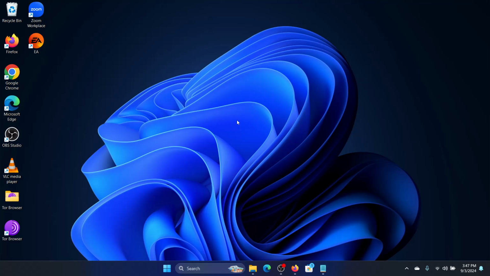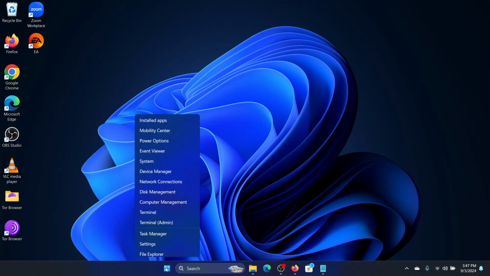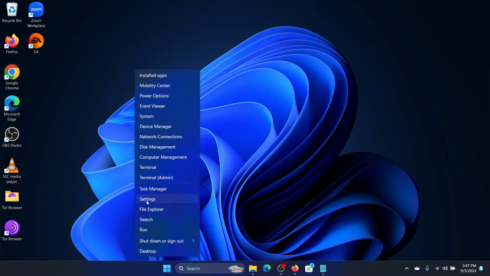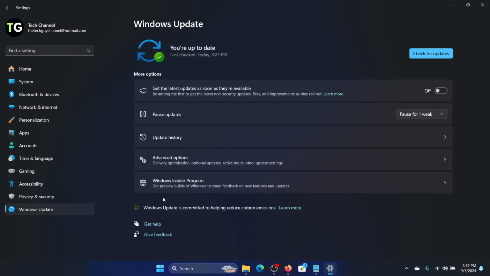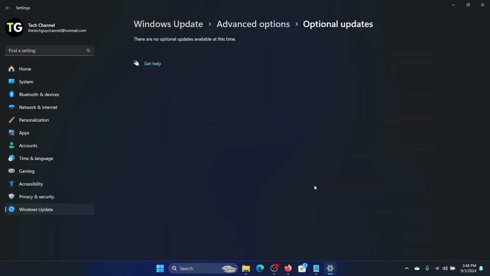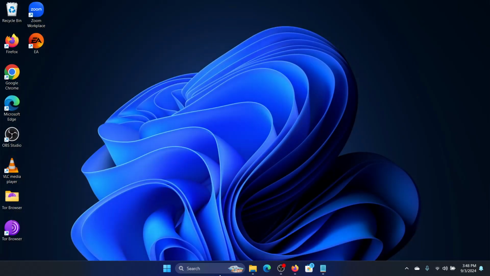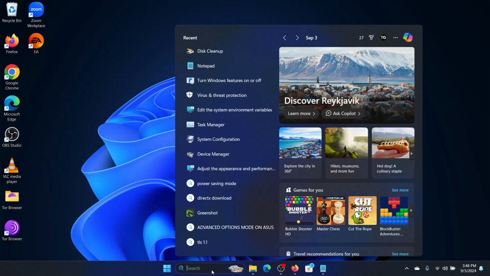Now the first thing we need to do is update Windows. So we'll right click on the start button, go to settings, and then we will click on Windows Update, and then we will click on check for updates. While that is going on, we will click on advanced options, optional updates, and install and update any driver updates here.